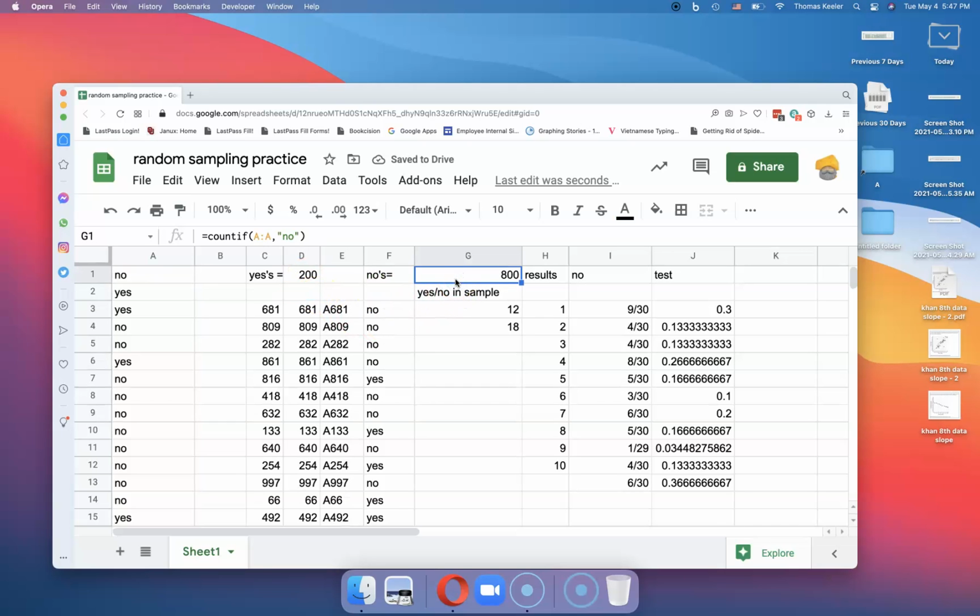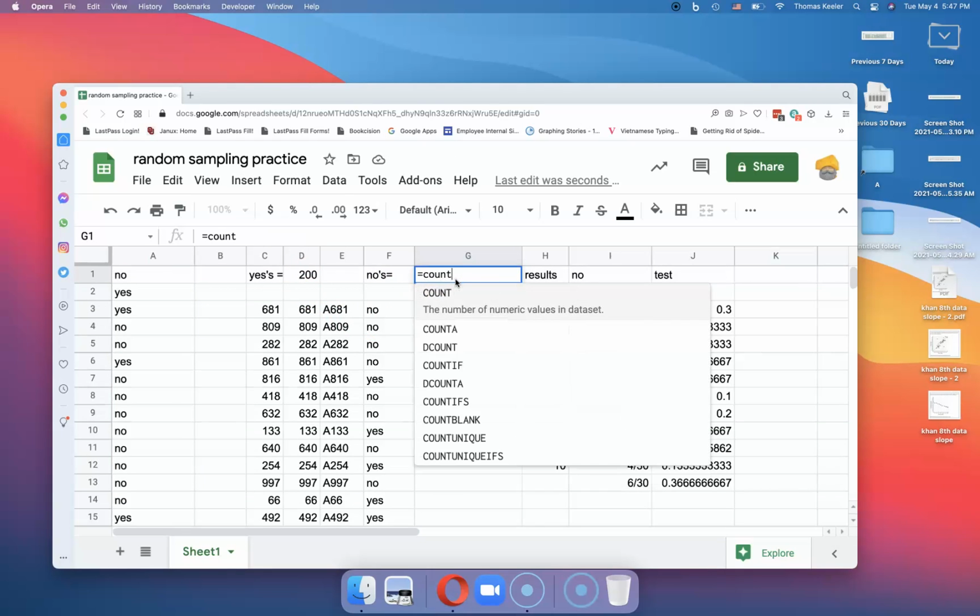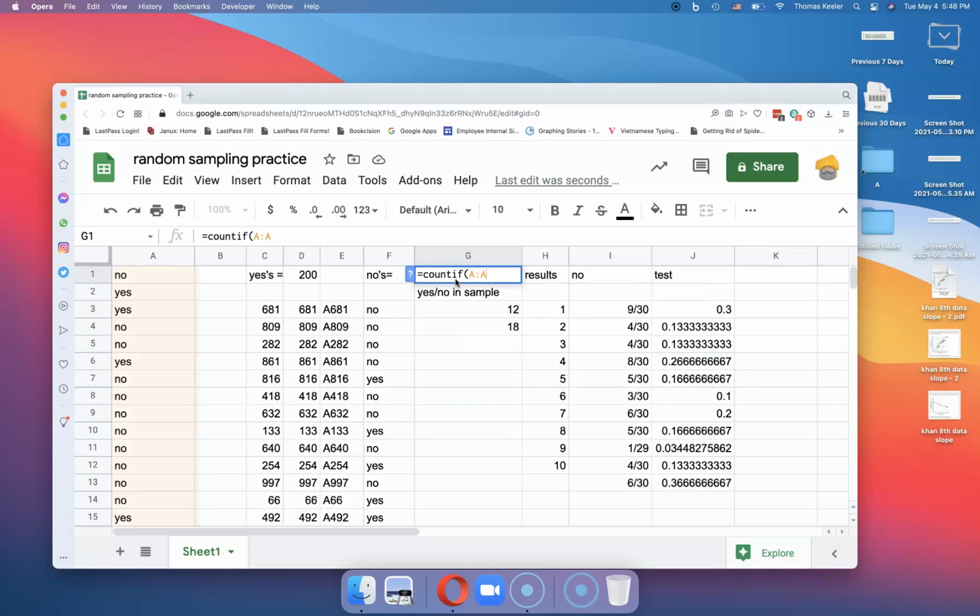And let's count our nos. Equals COUNTIF A colon A comma, and then in quotation marks, no. There's 800, right? So in other words, the yeses who want more math homework are just 2/10. So they lose the vote by overwhelming majority.